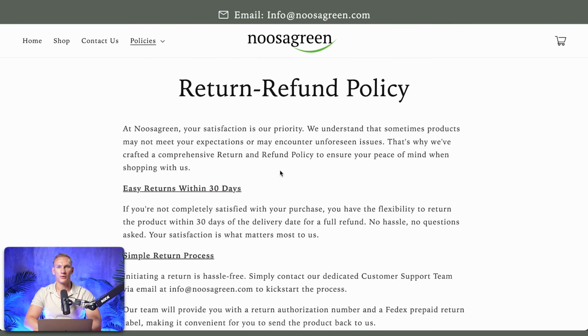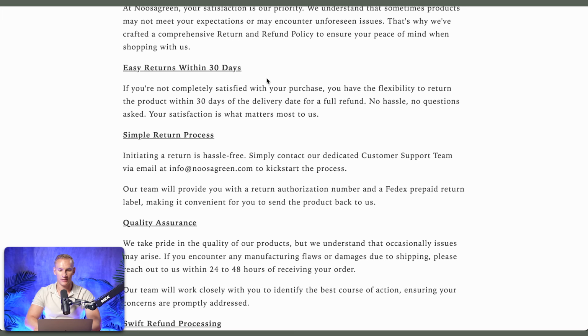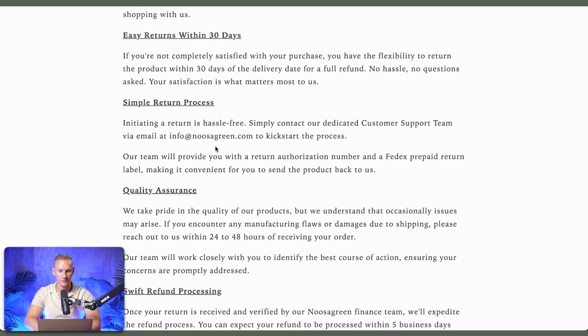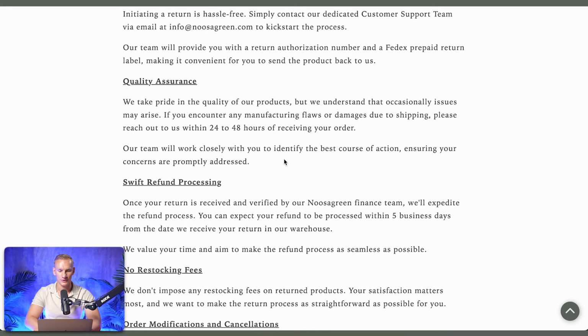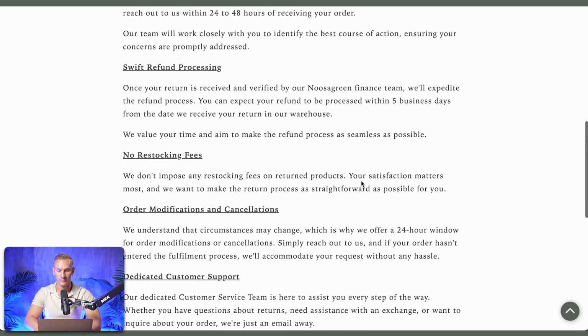So here in the refund policy, I see a few important things that they mention. The 30-day return window, which is super good. They have the email address where people can reach out if they want to return. So that's good. For the refund time, so from the moment they receive the package back from the customer, it takes approximately 5 days to get the money back for the client. So that's good to mention as well.